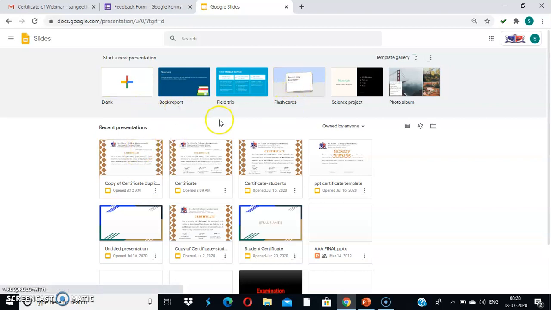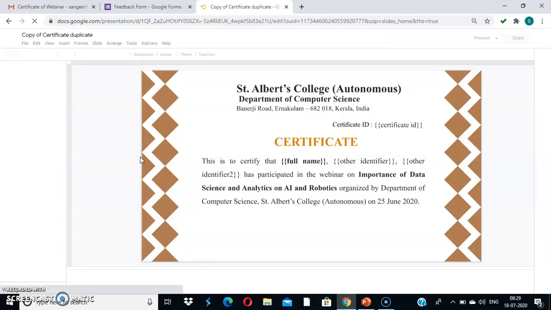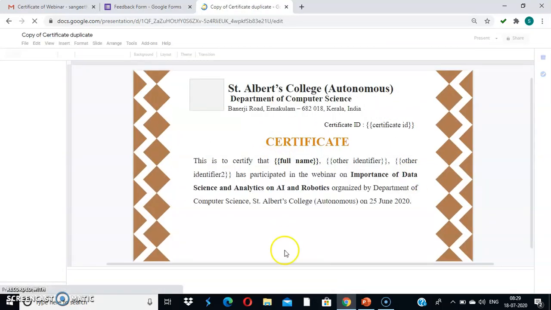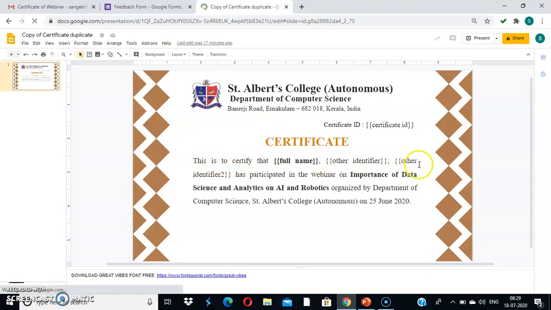Here so many templates are available, or you can download a suitable template from the net and prepare a certificate format. In this, I have already prepared one certificate template. Here we can set the name of the college and logo, and then we have to make the body part of the certificate.